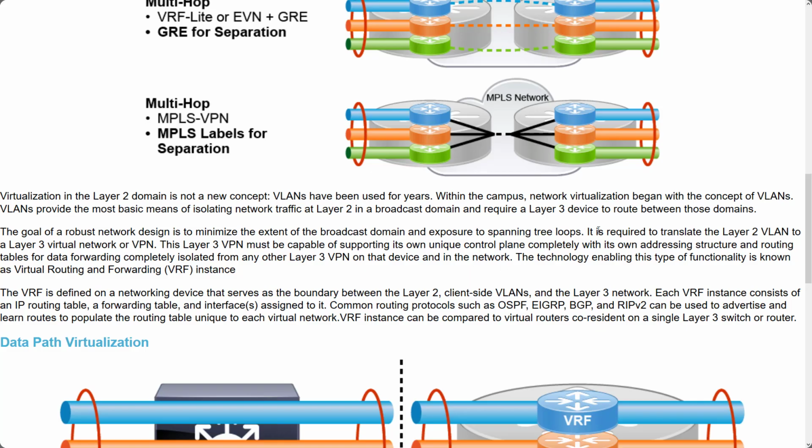All right. It also goes on to say it is required to translate the layer 2 VLAN to a layer 3 virtual network or a VPN. And this layer 3 VPN has to be capable of supporting its own unique control plane, completely with its own addressing structure, routing tables, data forwarding, completely isolated from any other layer 3 VPN. In other words, if I'm running an MPLS layer 3 VPN architecture as a service provider, client A's traffic, even though they might be sharing the same address space, the same services, the same protocols, needs to be logically separated at every level. Their processing, their control plane.